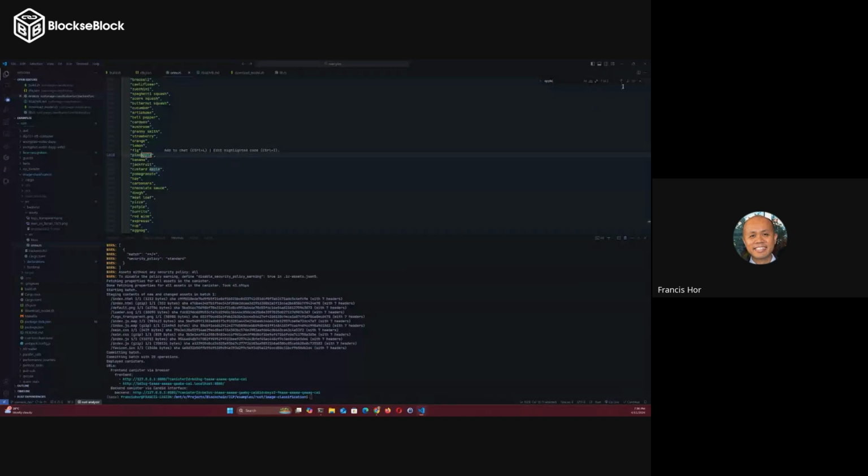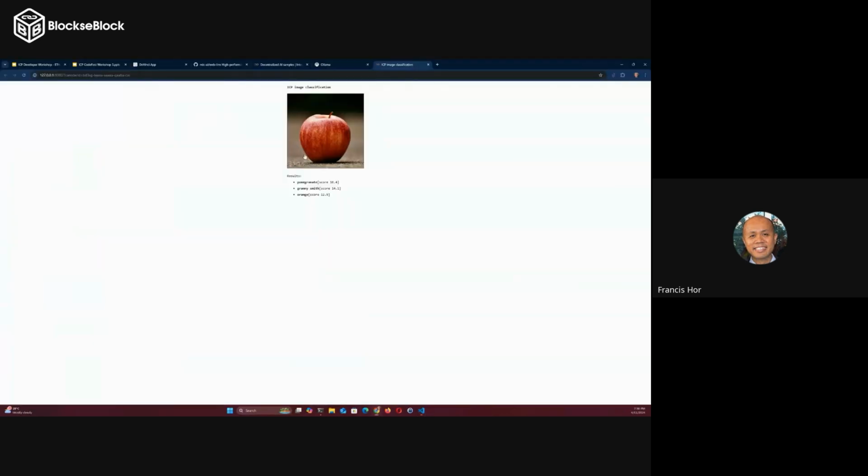So it has pineapple, there's no apple, and custard apple. So that's the reason the model cannot classify apple. It classifies others. So the performance actually is based on the model that we use, based on the model that we train.